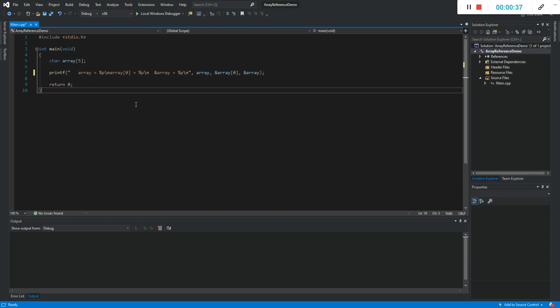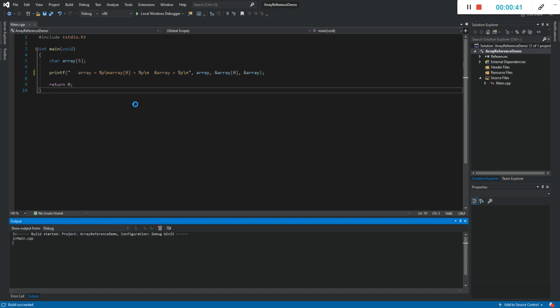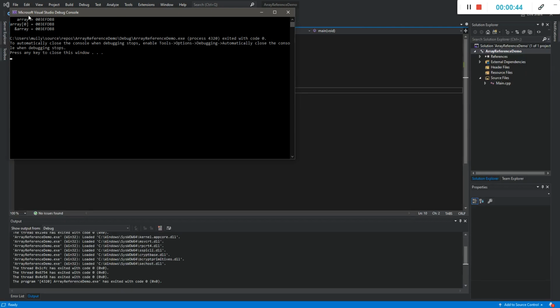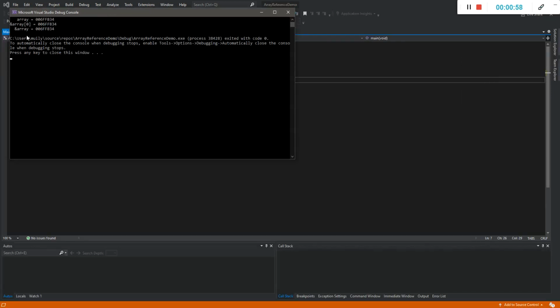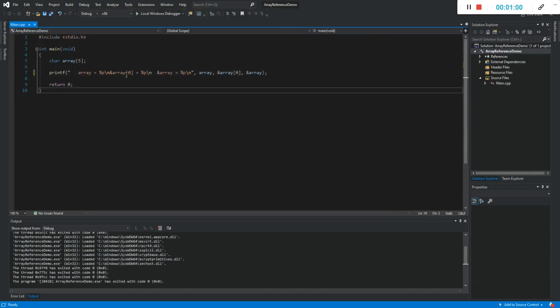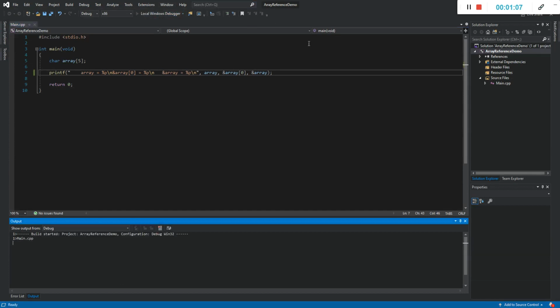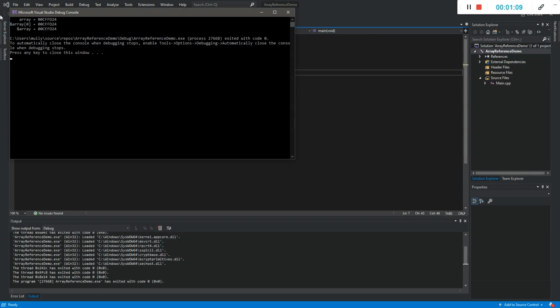This is the code from the example that you saw. Let me show you the output first. All we're doing is printing out array, &array[0], and &array. So let me just fix that. I think I missed the ampersand over here. They all basically refer to the same memory location. Fix the spacing, and there you go.